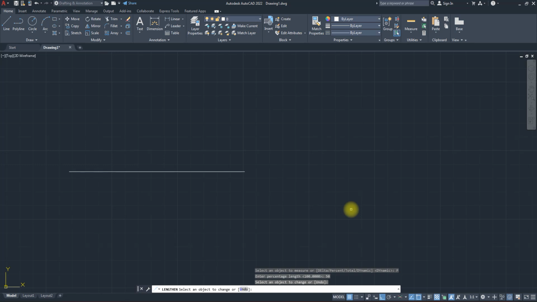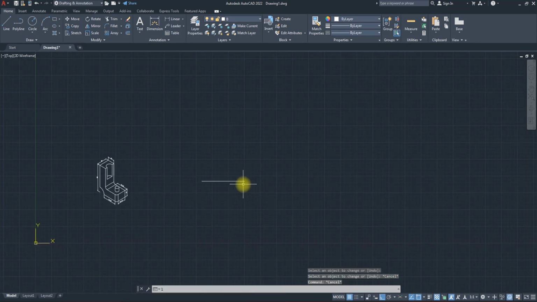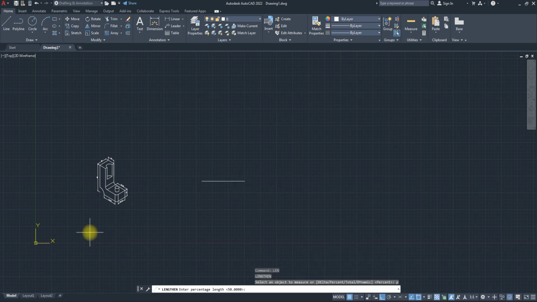If I want to increase, double it, that means I have to use 200%. Because I said 50%, it knows that it's less than 100%, so I'm reducing it. If I want to have 3 times the size, I use 300%. So I do lengthen, enter, P for percentage, and I can say I want 300% of this particular line. If this is 100%, 200 is somewhere here, 300 should be somewhere here. If I click, it increases to 3 times the size. So that's what the percentage does.